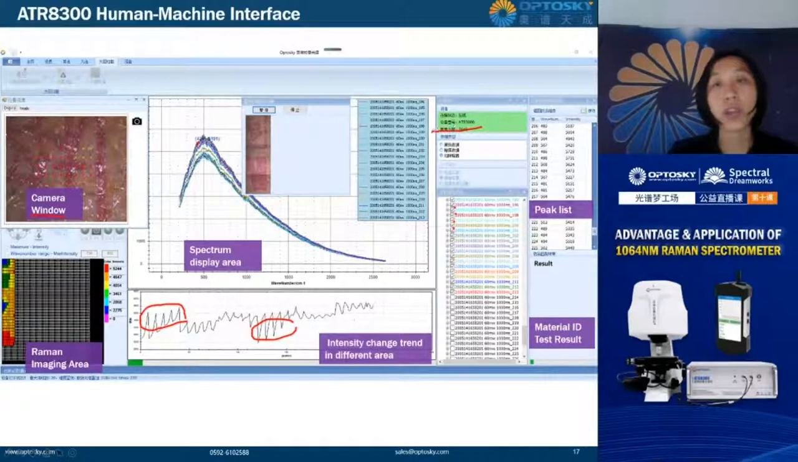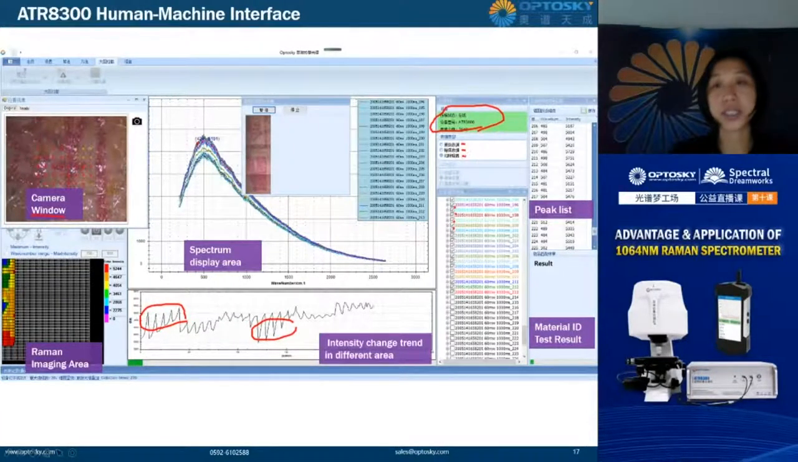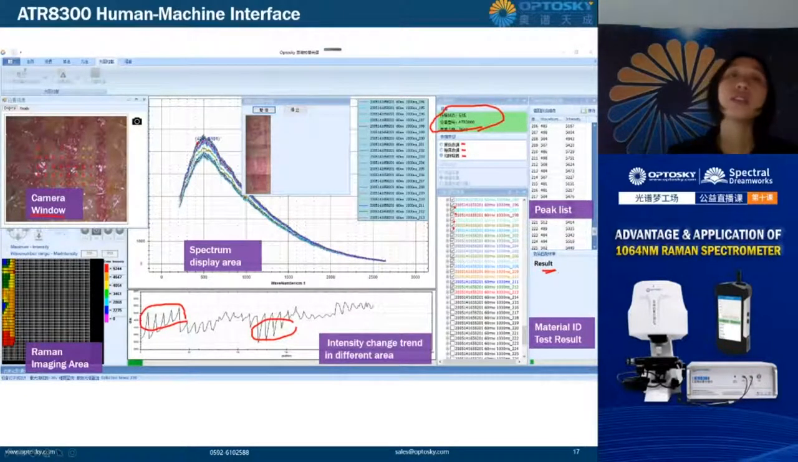And also in this area, we can show whether the software is online or not. If it's green, it indicates it's connected. If it's red, it's disconnected. And you also have the raw data, spectrum data, and the dark current data. And in these areas we can display different peaks and peak intensity. And also we can show the material ID test results. So this human machine interface can apply to more applications.